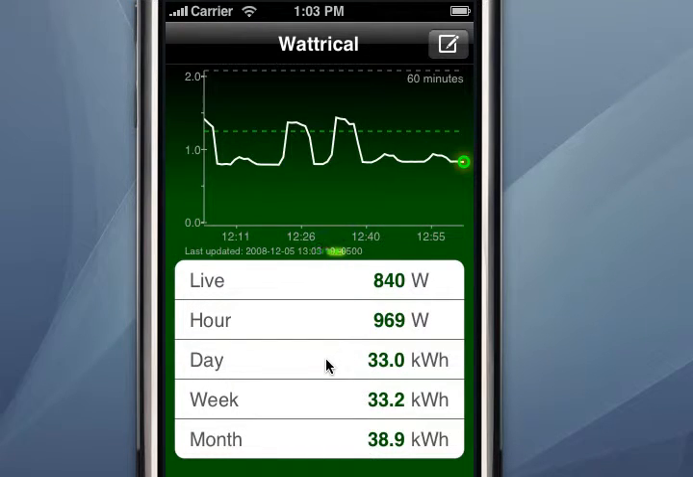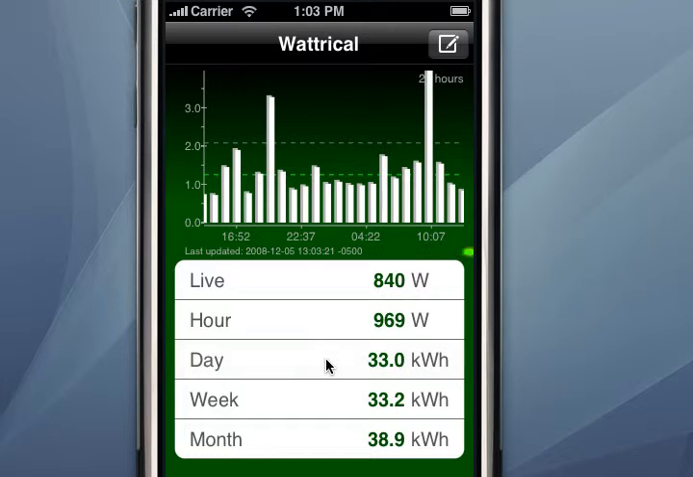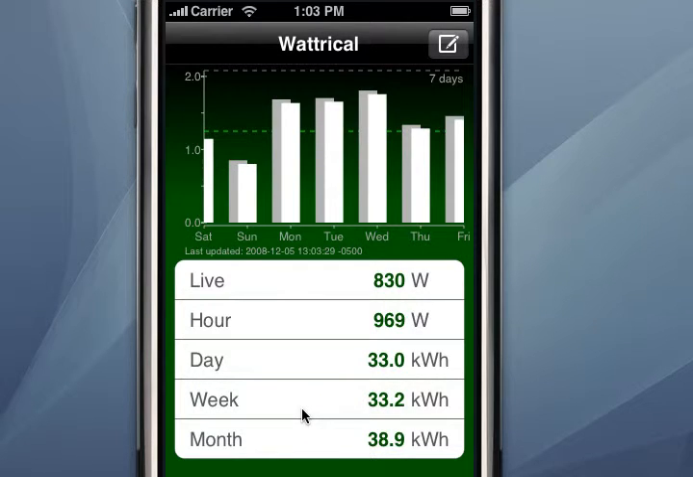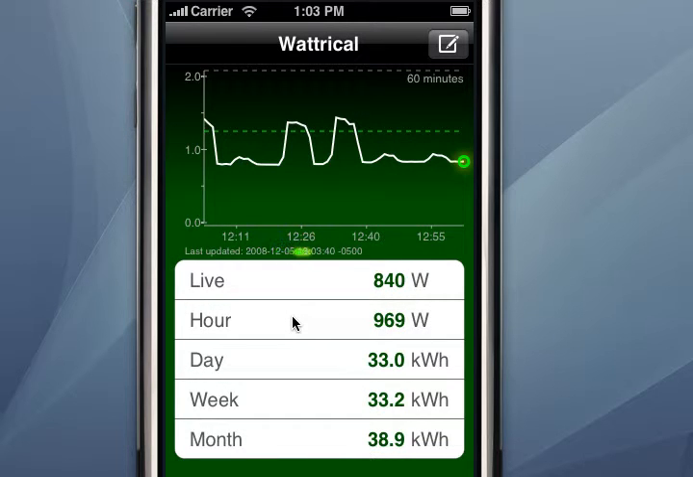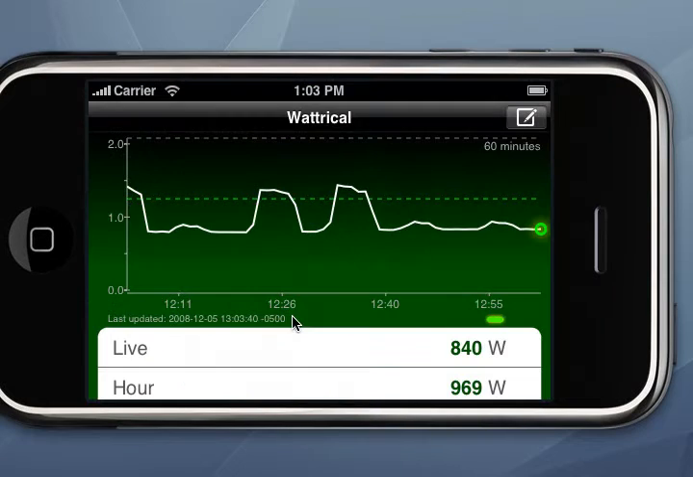And we can also look at other time scales. So we have here a bar chart for the last 24 hours, indicating some peak usages. Same for a week, and the last 30 days. As I said, it's also possible to zoom in on the graph, and this actually happens when you just rotate the iPhone physically.